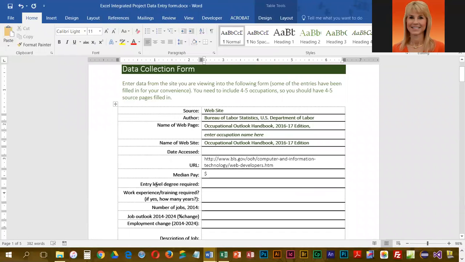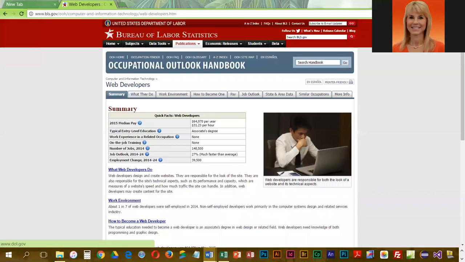For the pay and the educational level and the work experience, all of that information tends to be right here. So you're going to use the yearly pay, enter whatever the education level is, whatever the work experience and job training are. These would be the current number of jobs. This is how much the number of jobs is increasing over the years, and then you've got the number of new jobs. Okay, so all of that data can be placed right on the form.